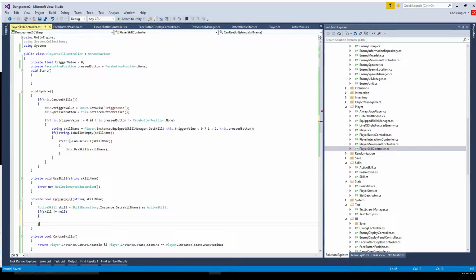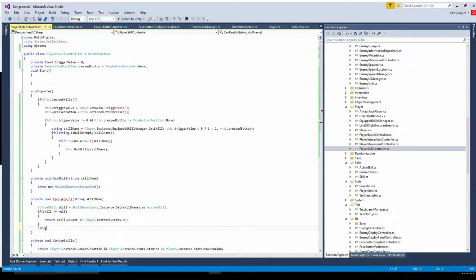If it wasn't, well, we have bigger data issues, that we're trying to use skills that aren't in the system. But if the skill is not equal to null, return skill.SPCost is less than or equal to Player.Instance.Stats.SP. So do we have enough SP to use the skill, right?